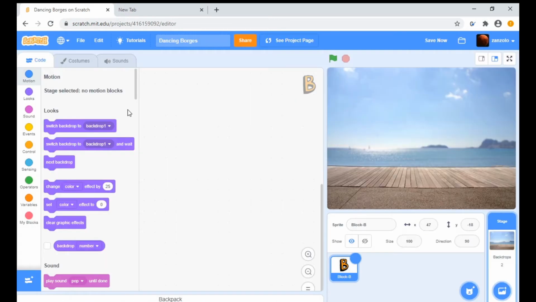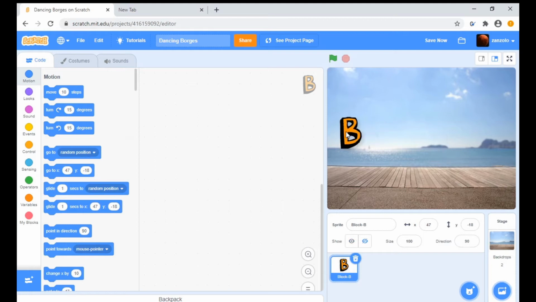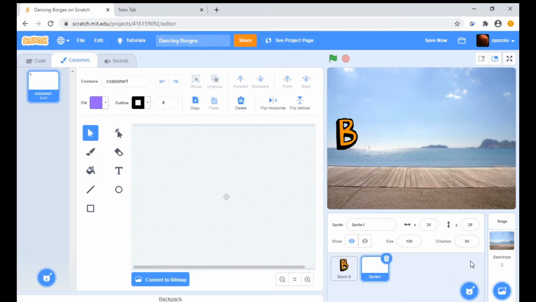I'm just going to grab this first letter B up here, stick it close to where I want it. Moving on, I need a letter O, right? So it's going to be another sprite. It's going to have separate instructions. So I'm going to go ahead then. In this case, I think I'm going to draw. So I'm going to paint my own sprite.